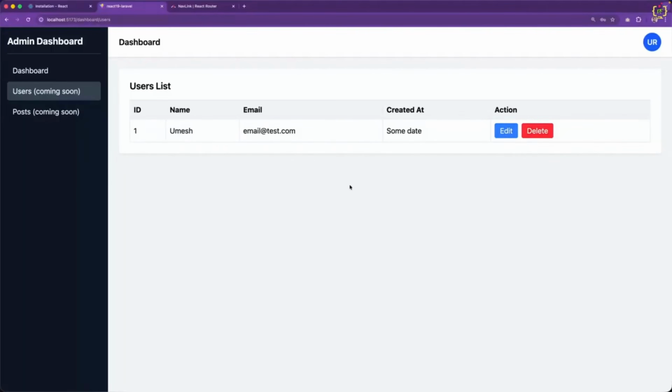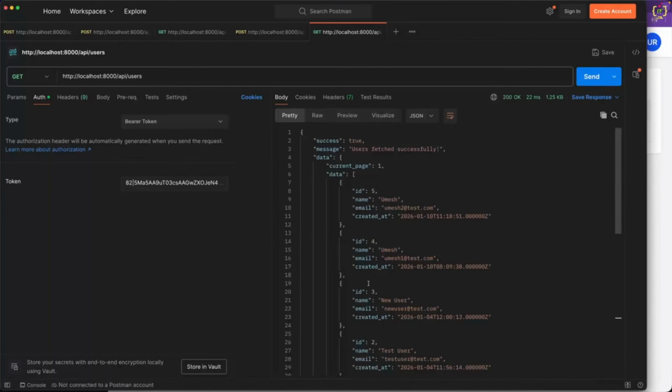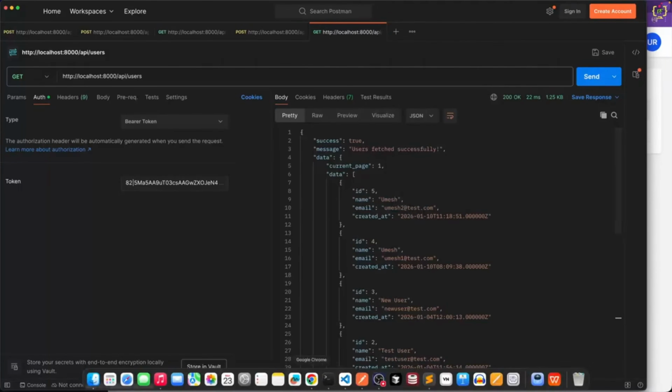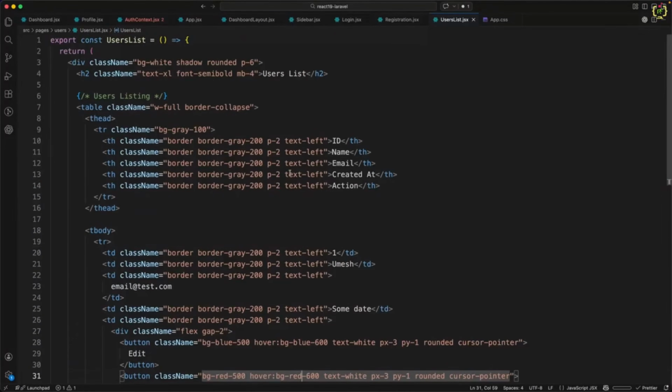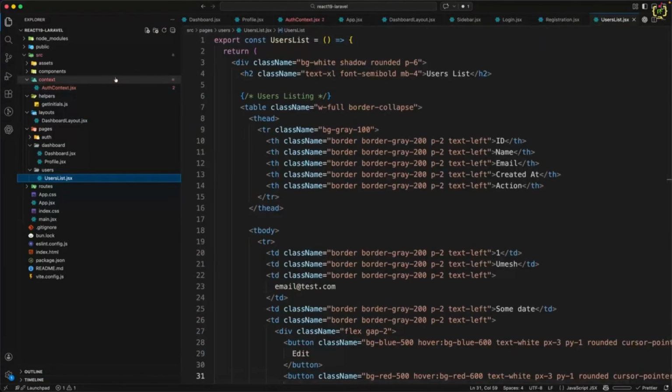Okay, perfect. Now here we have to render the actual data which are coming from the API response. So here we already have this tested API response. Now I will consume this API in the front end in order to render the user's data. So we can write the business logic inside the users list component itself, or we can create that business logic in a separate file.